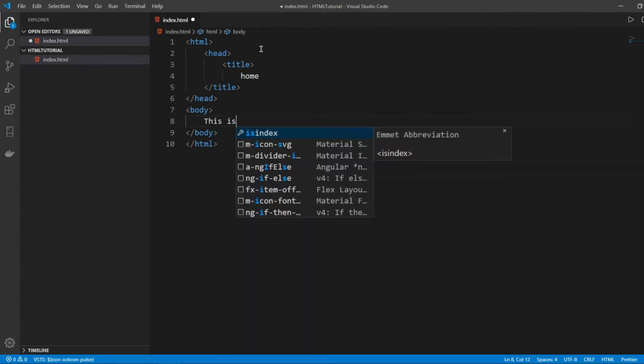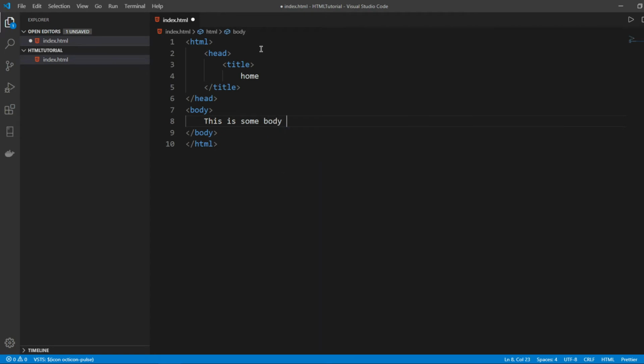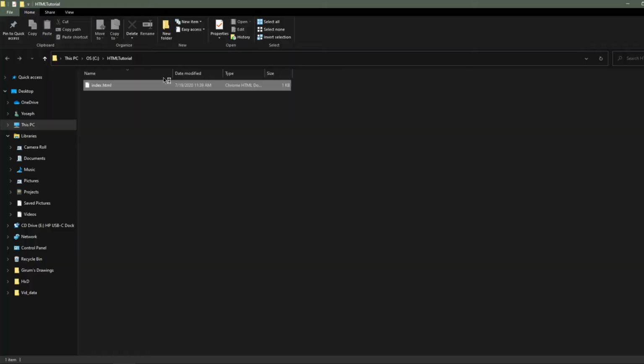Next, we will write the text we want. Now, if we open this file in File Explorer and double click it, we can see it in the Chrome web browser. The text shows up, but it's really plain.